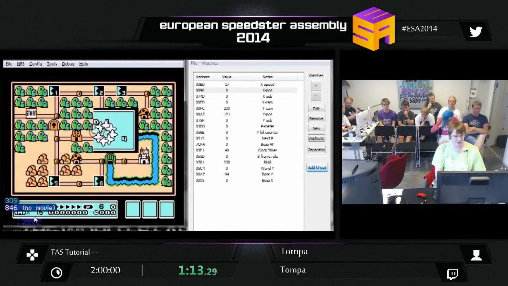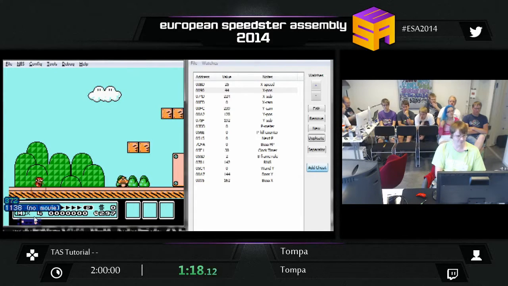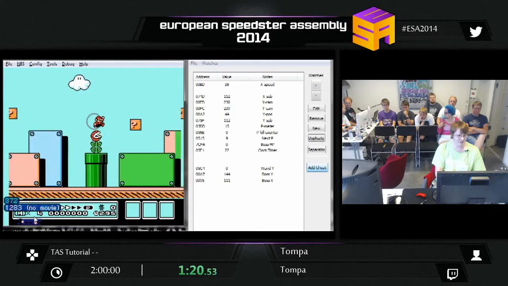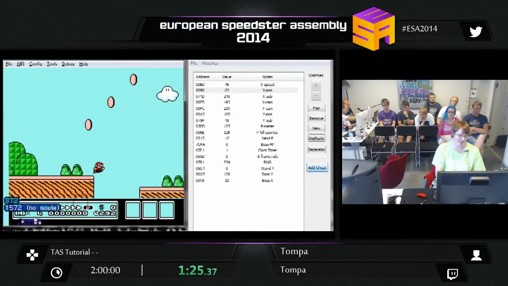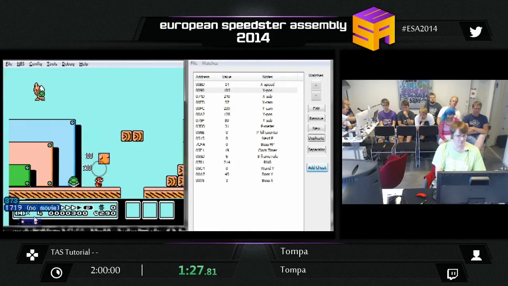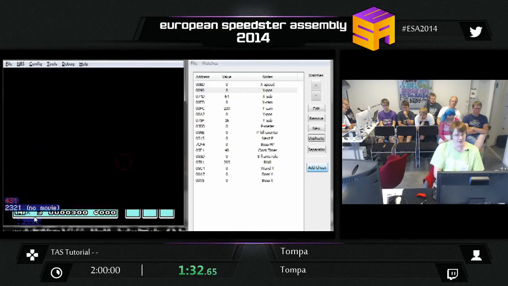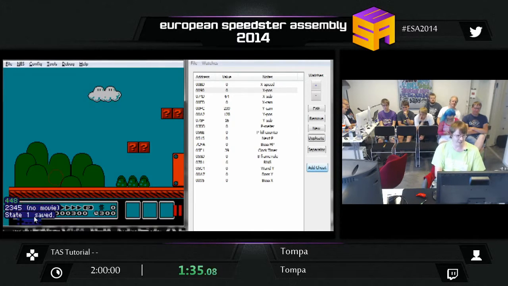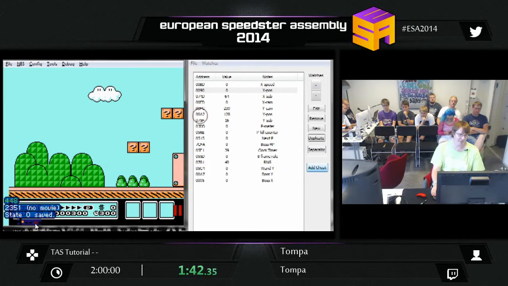So I'm going to show you some basic stuff. If you play the game normally, it's not perfect. This would be a bad speedrun as well, but you go pretty fast. I'm dying on purpose. Now on a TAS, I'm going slow motion, frame by frame. I try to hold down my B button because you want to run all the time. So you go like this, pretty much.